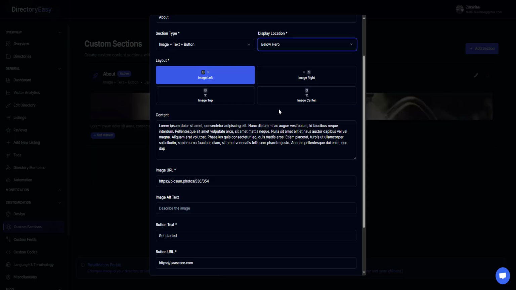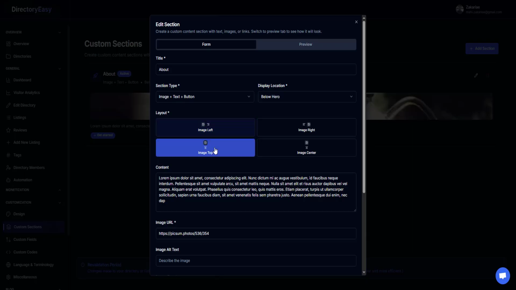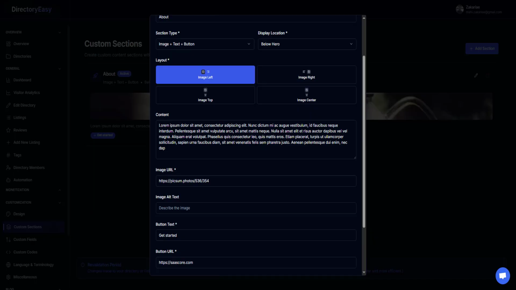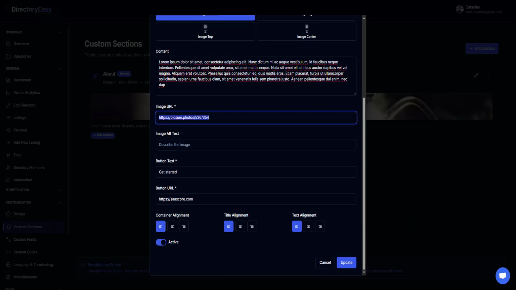After that, select the layout. You can choose image left, image right, top, center. For now, I will go with the image left. Now add your content. You can write any text you want inside this field. Then add the image URL. Add your alt text to describe the image for accessibility.